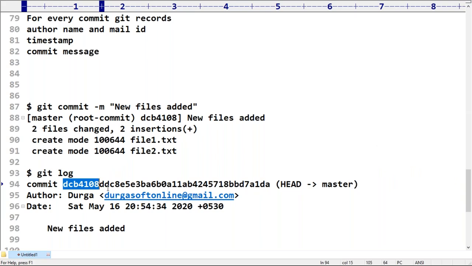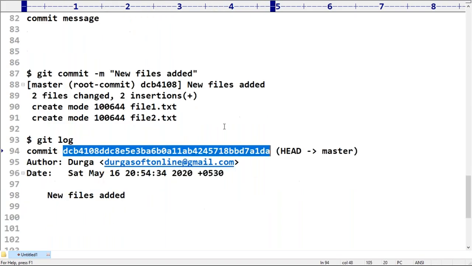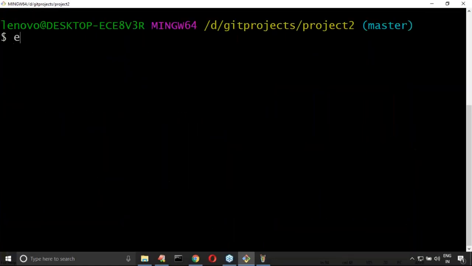How many characters are there in this git id? It is a hexadecimal number. If you want, you can observe a to f and 0 to 9 only. It is a hexadecimal number. How many characters are there? Okay, 40. Don't count. We have a command, right?